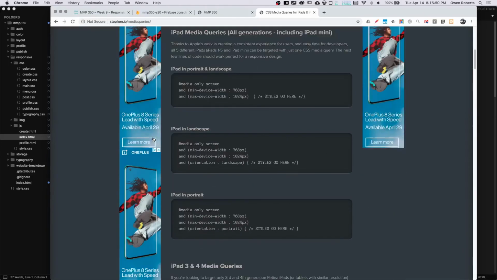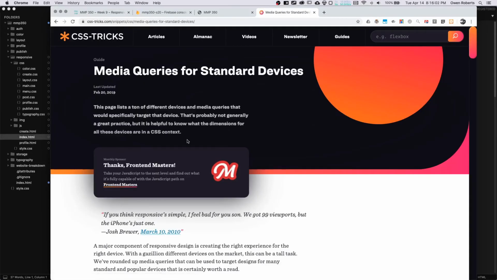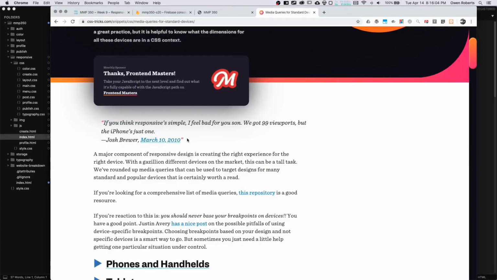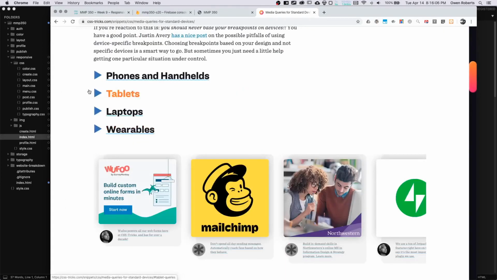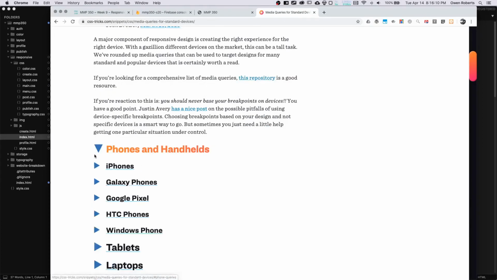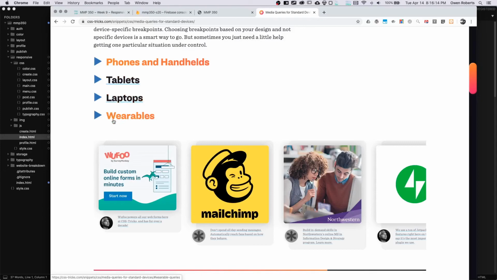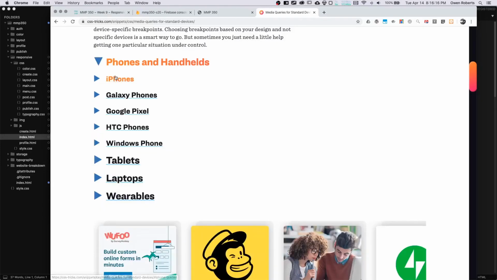If you're not working on like a really important, professional level site, I would probably say don't worry about this. Just choose a few breakpoints that you're comfortable with, and then make sure that they look okay on different devices. So make sure to test them. So testing is really very important. Here's media queries on CSS Tricks. You can see there's a ton of stuff here. So there's phones, tablets, laptops, and wearables. Even within phones, we have iPhones, Galaxy, Google, Windows.